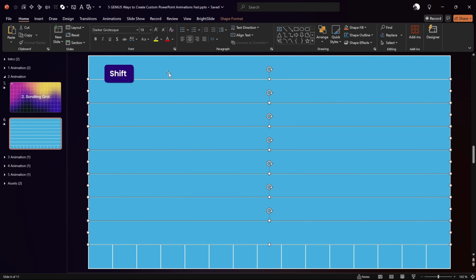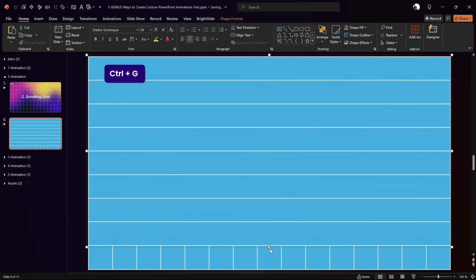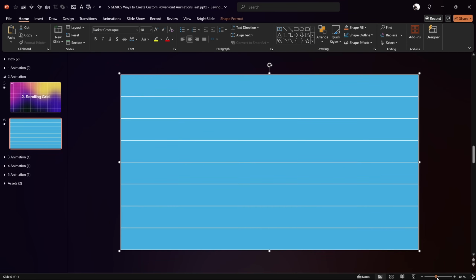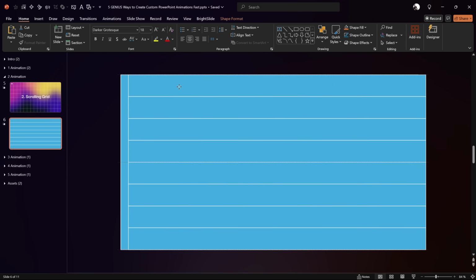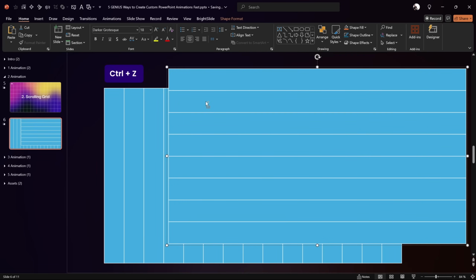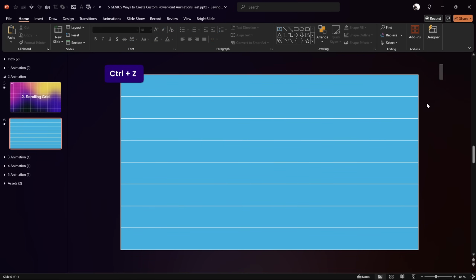And now let's select all of these rows. Let's group them into a single group. And once again, let's stretch them down so that they cover the whole slide. So now on one group, we should see all of the rows, and on the other group, we should have all of the columns. And now let me place those rows back into the position.